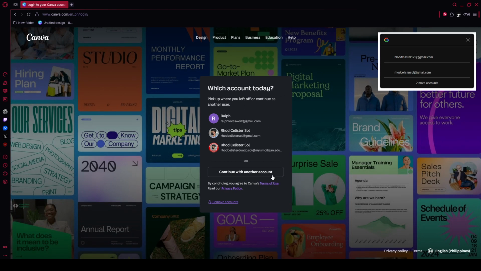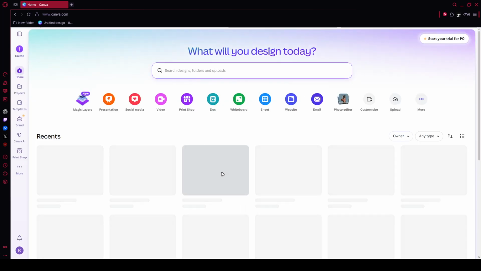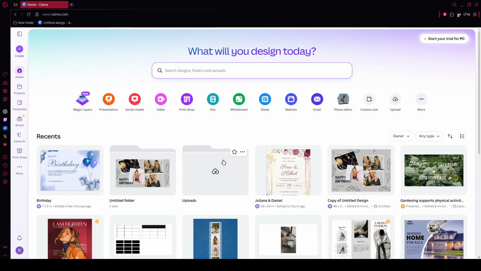At this point, Canva will give you a few different ways to access your account. You may see options to continue with Google, continue with Apple, or continue with email. Choose the sign in method that matches the way you originally created your Canva account. This is important because using a different method than the one tied to your account can make it seem like your designs are missing when really you're just entering through the wrong login path.